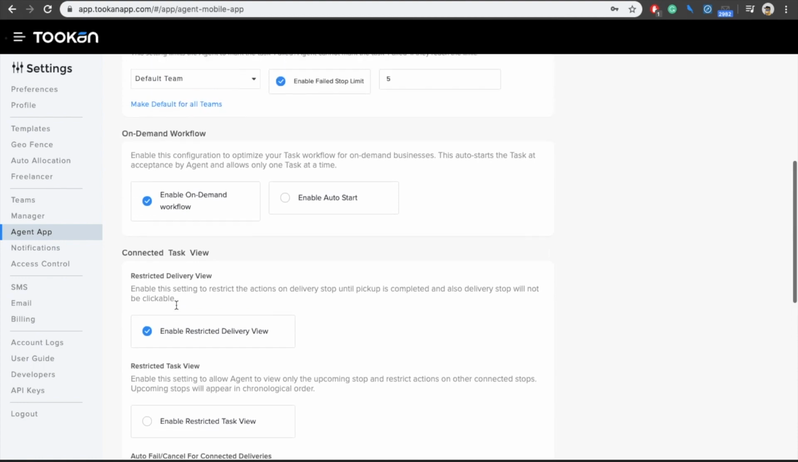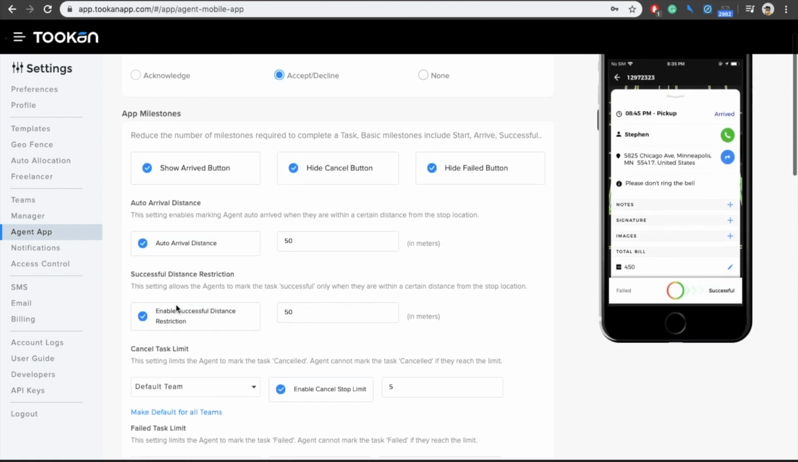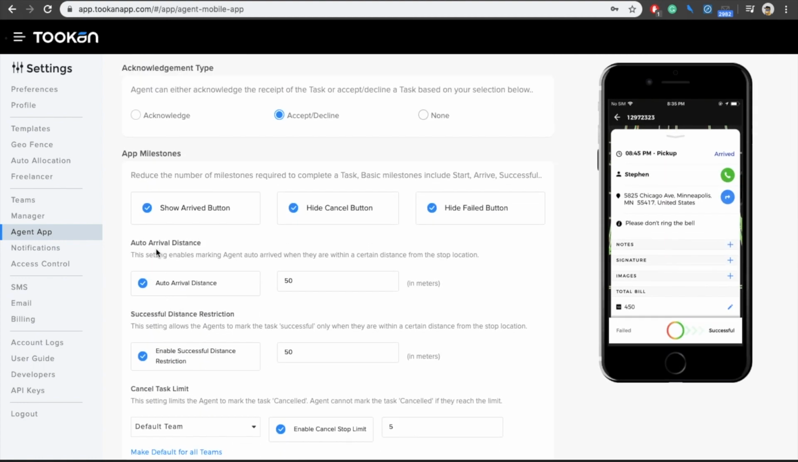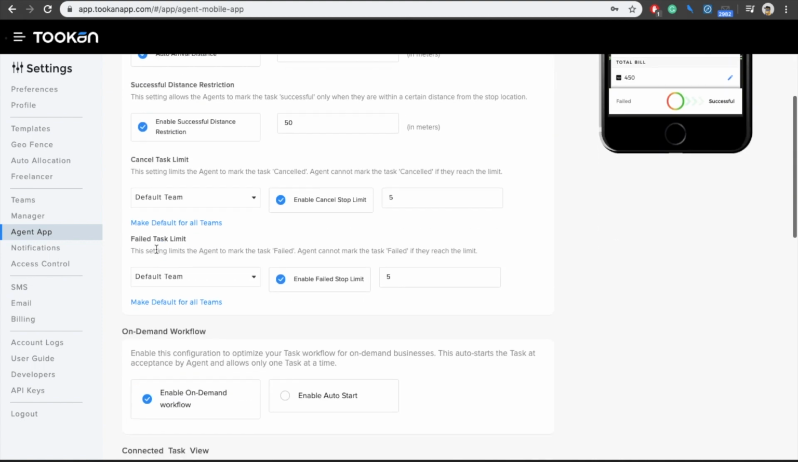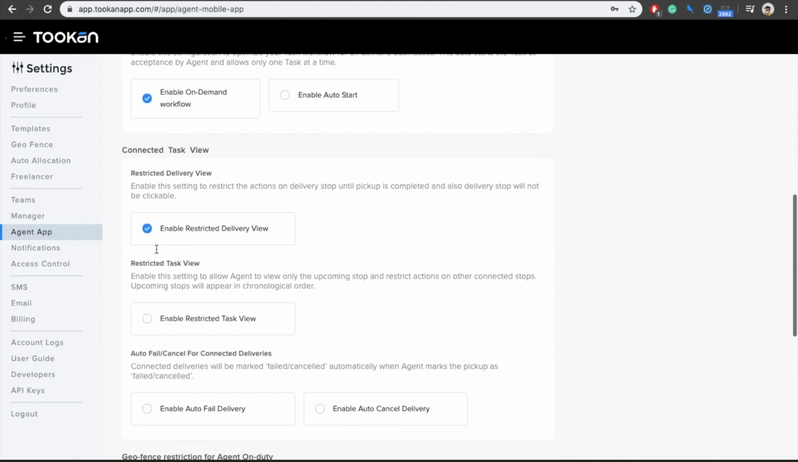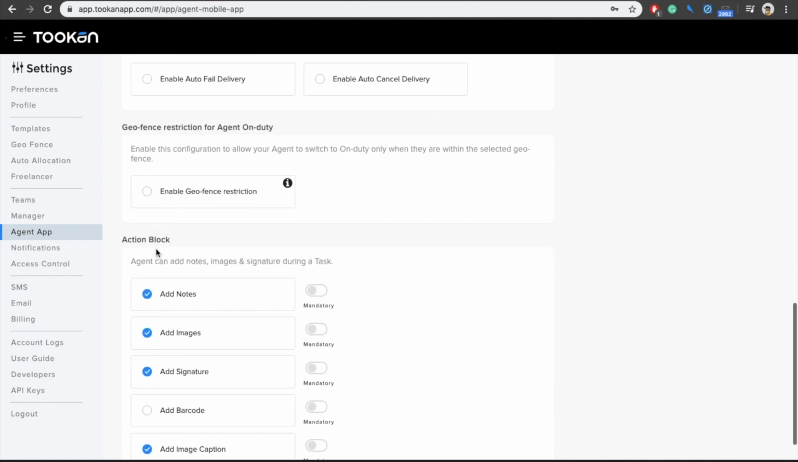So these are actually all the settings that we provide in the agent application. You can go around with that, and it will actually help you a lot, because you need to enable all the details that you want, or all the access that you can give to your agents.